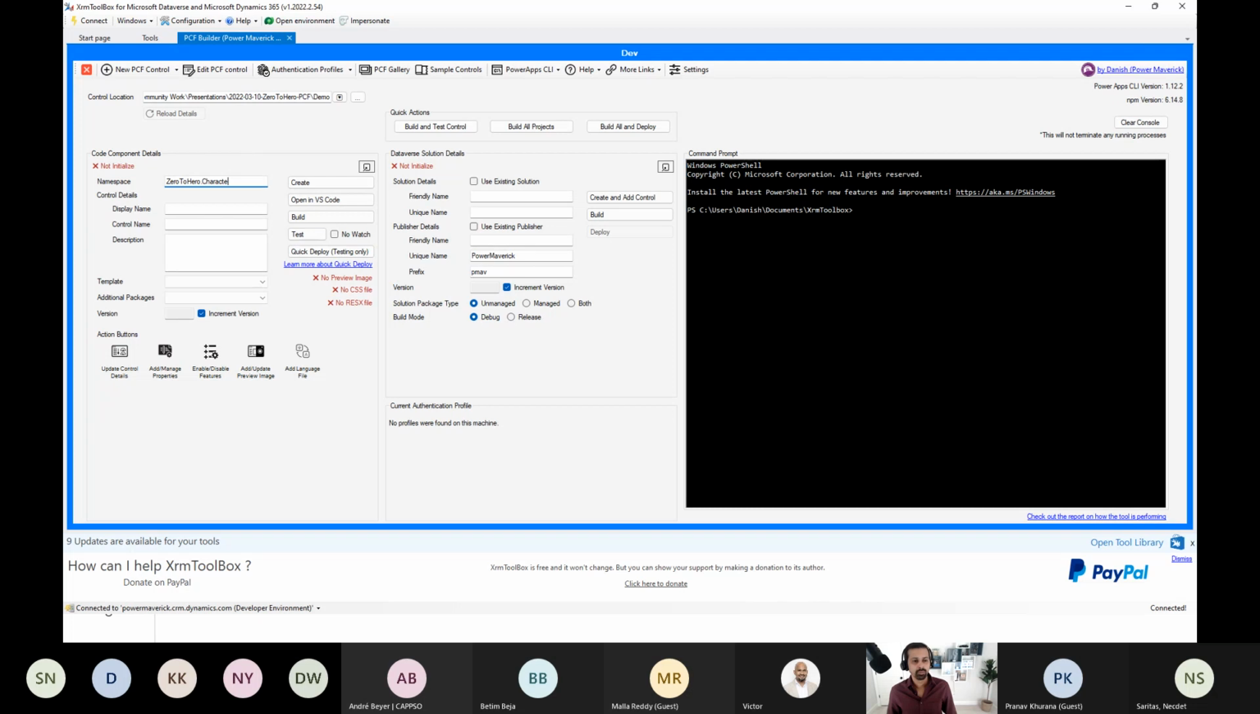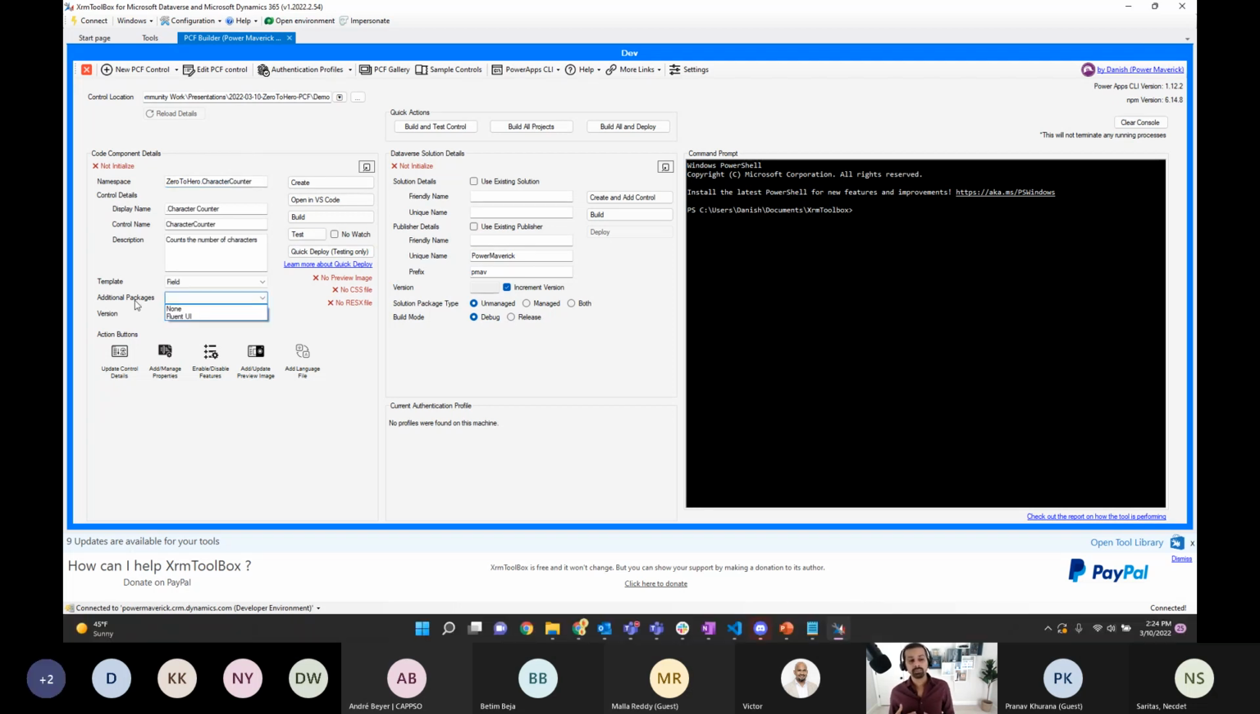So select the field type component. Then the second is, do you want to install any additional packages? In today's demo, we are not going to install any additional packages. We're going to say none, and then we can hit the create button.